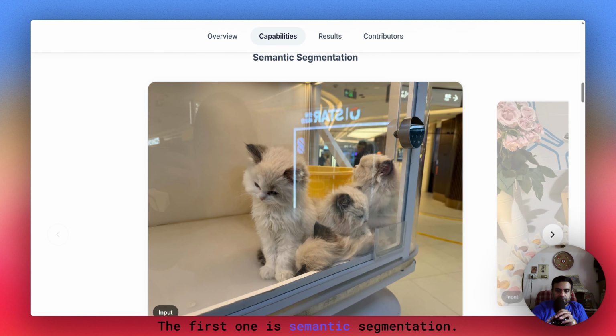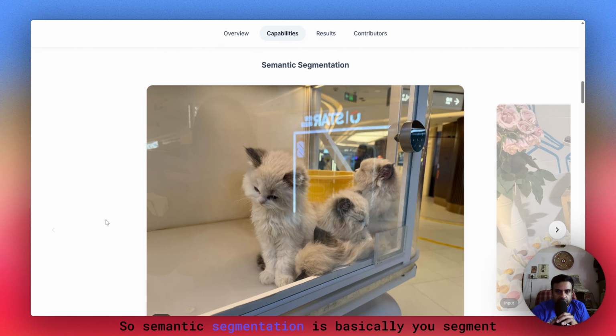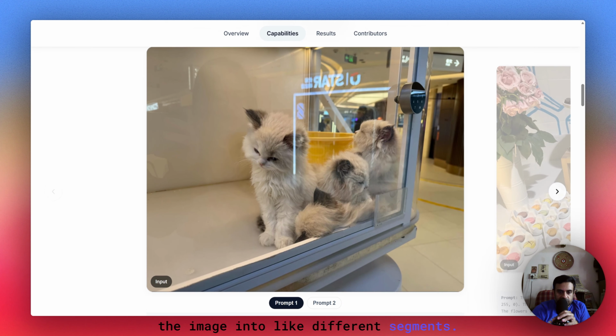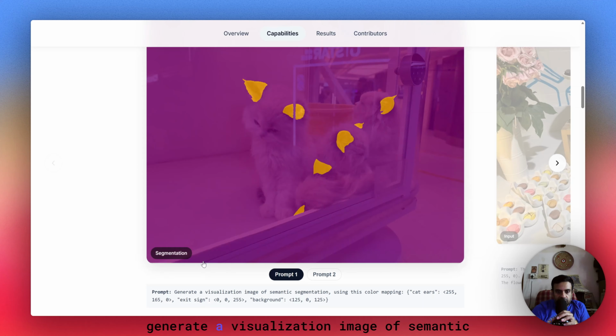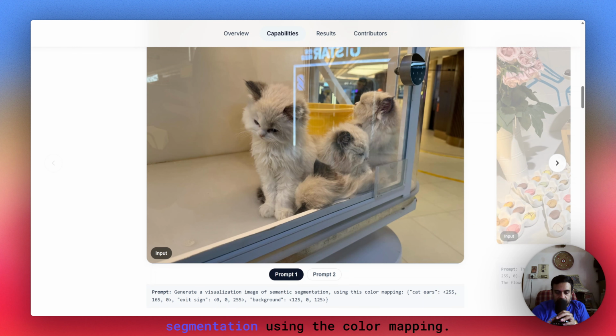The first one is semantic segmentation. Semantic segmentation is basically you segment the image into different segments. So it says generate a visualization image of semantic segmentation using the color mapping: cat ears less than 255, it's very specific, and then 255, 165, and then greater than 0, then exit sign. So they provided a 0, 0, 255, and then background is anything between 125, 0 and greater, something like that. So they're giving very, very specific range values here.